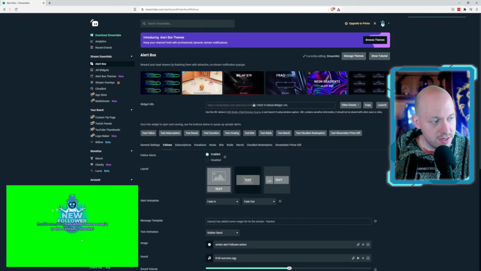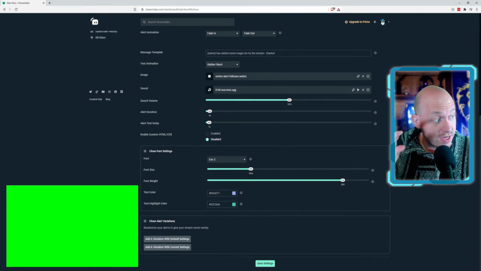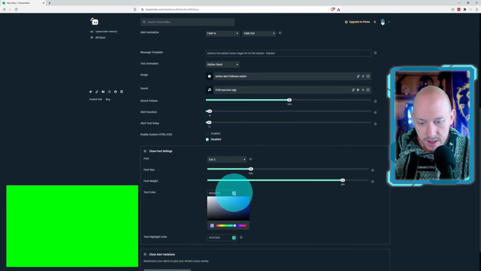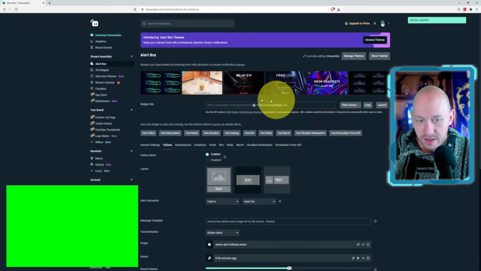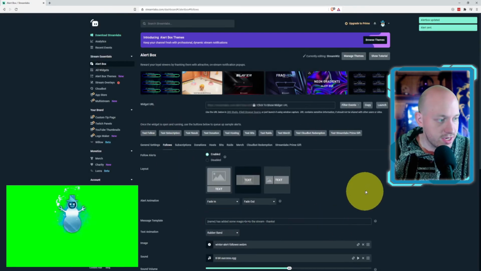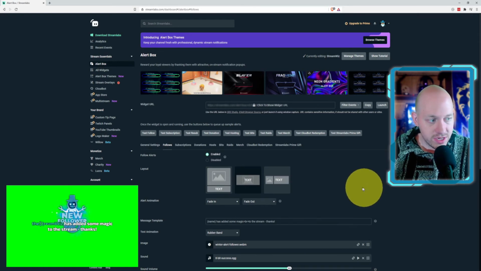And there that is. But you can see that the text was a little bit too high. Let's turn the words to white so you can see what I mean a little bit. We'll make them a little bit larger here and save and play that again one more time. If we look at the test follow here, see the words are just a wee bit too high. They're right on where it says new follower.